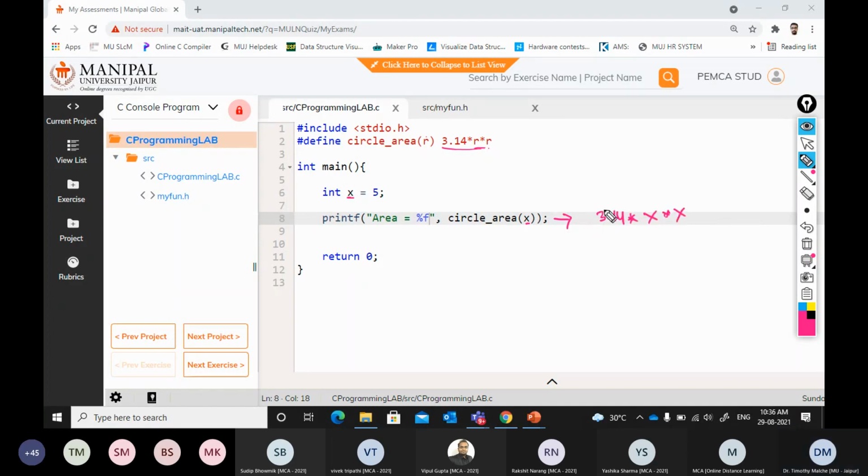Okay, so this is the macro substitution. This is how this macro will be substituted with this, and we have already defined the value of x. So whatever argument you pass in this, the macro will consider that argument as R and replace that code based on that argument.